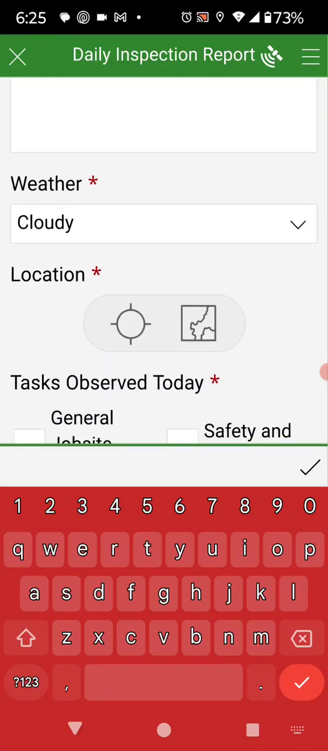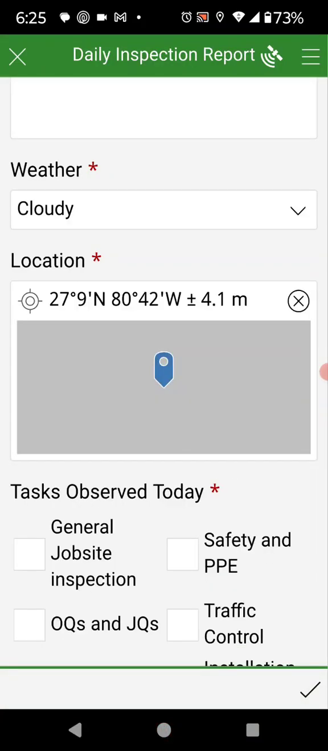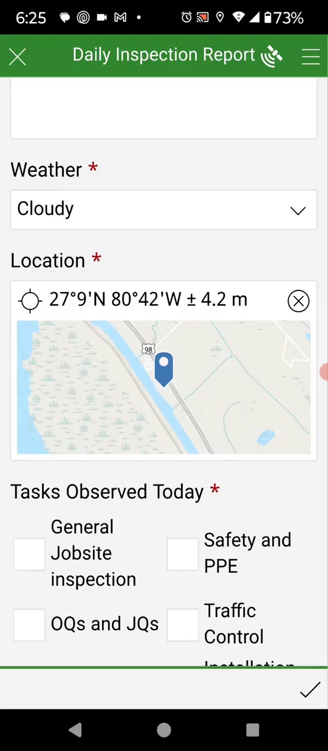And here, location. It's always best to do this part on site. That's the easiest way. You click on that, and that's going to give you your location. This is my location at the current moment. So if you do this at your camper or at your motel or somewhere off of the job, it's going to give the wrong location.